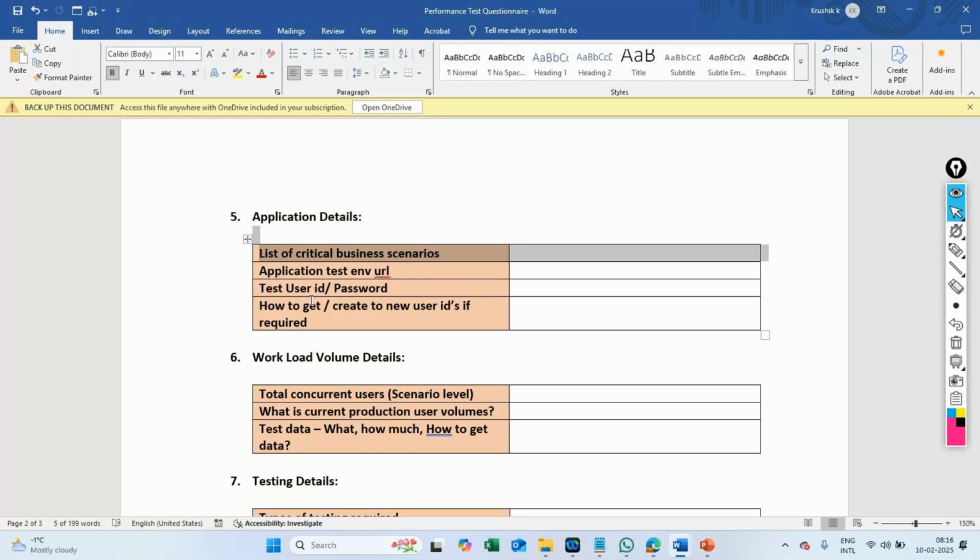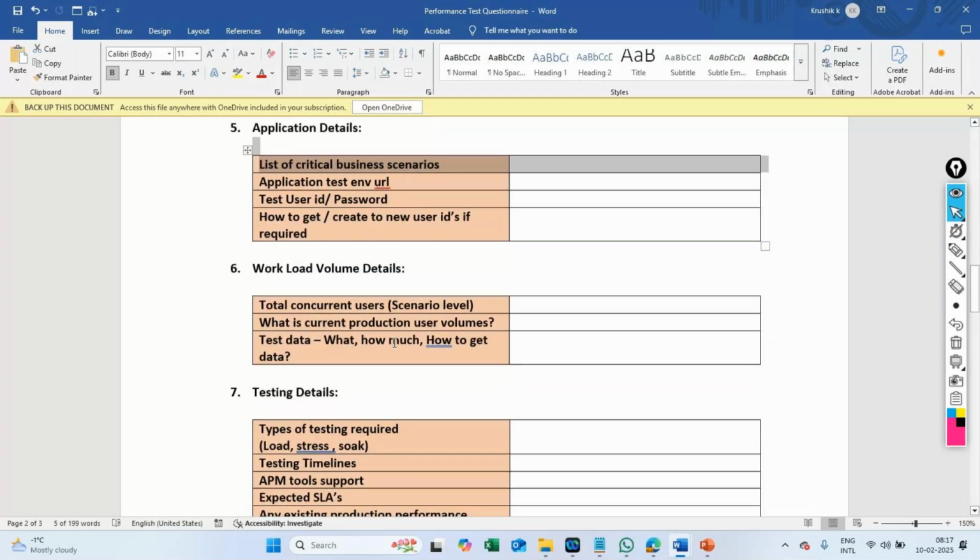Or, let's say, verifying the redeem points functionality. We don't redeem bank account points every day, right? We redeem once in 6 months, or once in 3 months, or once in a year, depending on usage. So that is not that critical. So we have to ask the application team what the critical scenarios are, and ask them to give us a walkthrough so that we can do some performance testing on that. Then workload volume details.